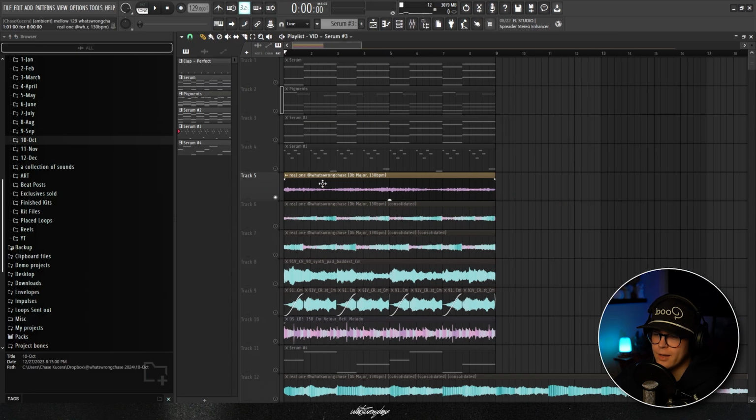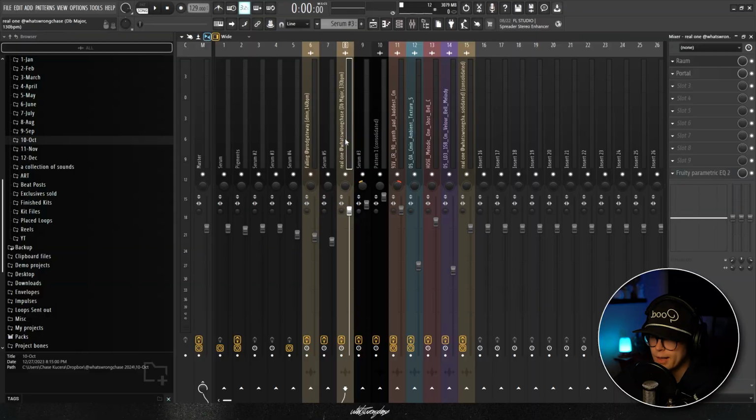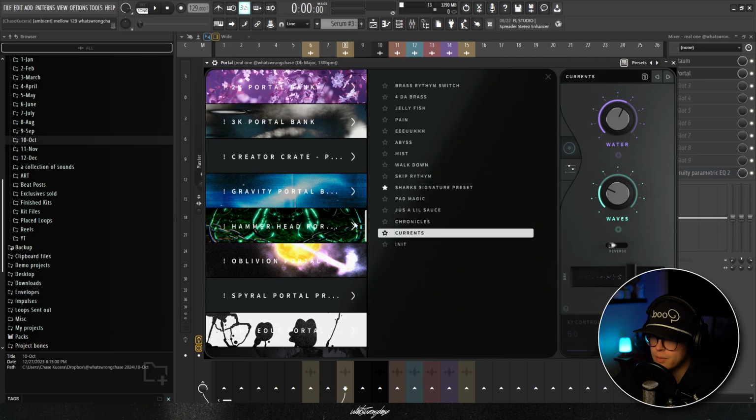Then I went ahead and added a phrase. I believe this is from the Blackout kit as well. It's called Real One, and it just sounds like this. So again, just adding that atmospheric layer. On that one, we just have a reverb and a Portal preset, and I'm using the preset Currents from the Hammerhead Portal bank by A Shark.